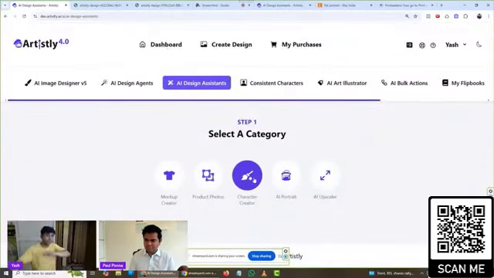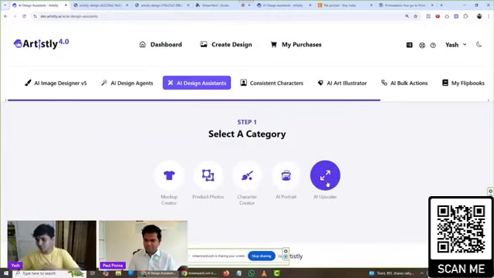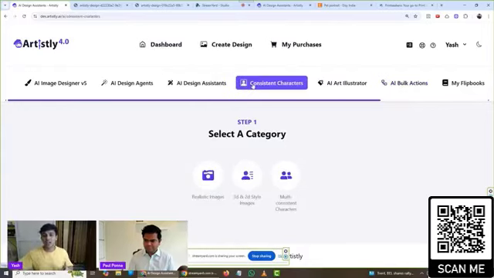You got Character Creator for your book creation, stuff like that. AI Portrait for creating portraits, turning your design into different styles. We got Upscaler. We're going to talk about that, but I prefer using Upscaler in AI Bulk Action. That's just a next level thing. Let me cover that.